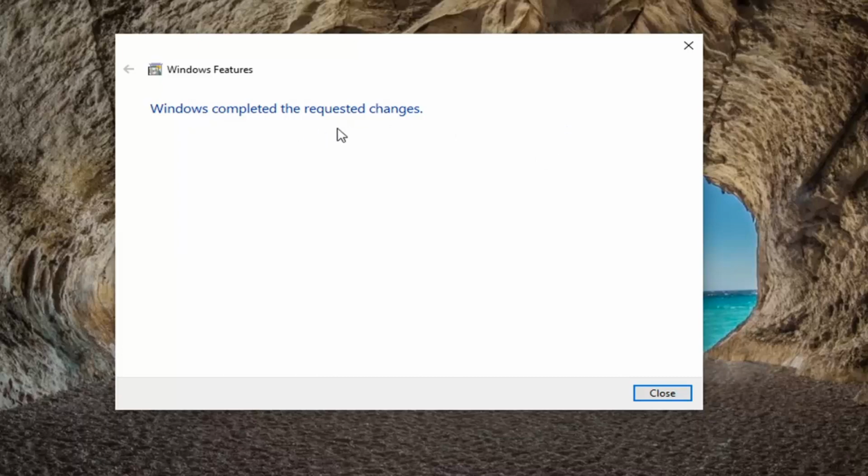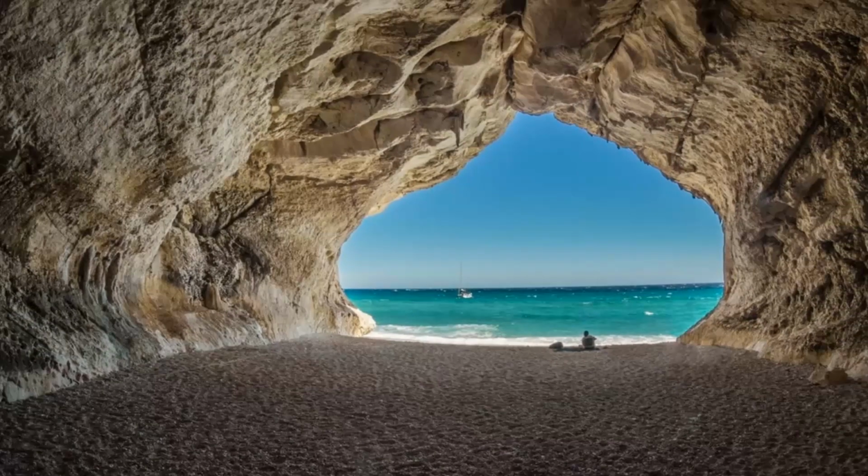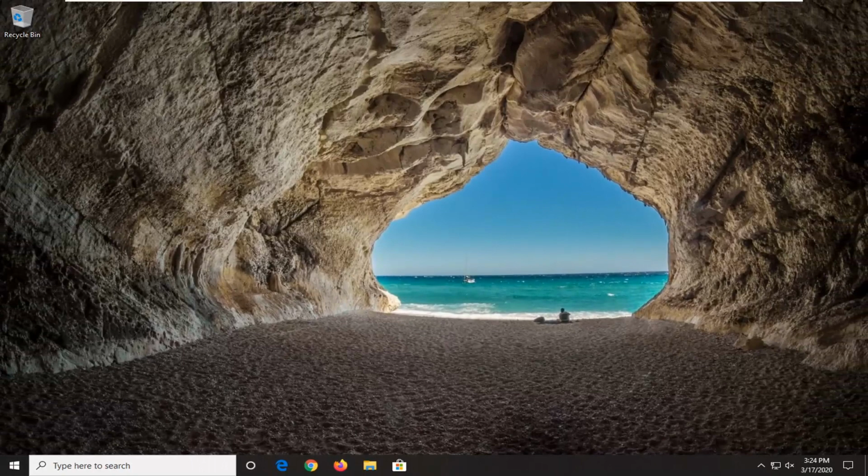And it should say Windows completed the requested changes. Select Close. Again, restart your computer, and hopefully that should have been about it.